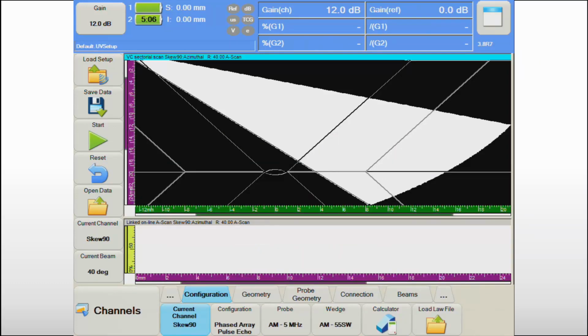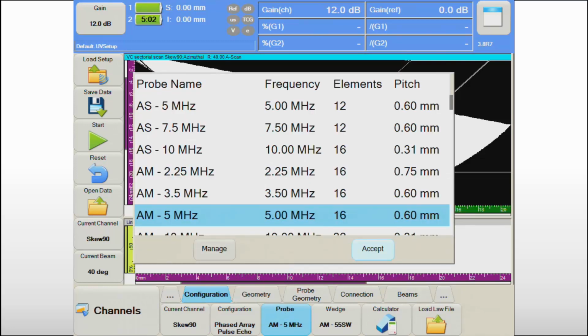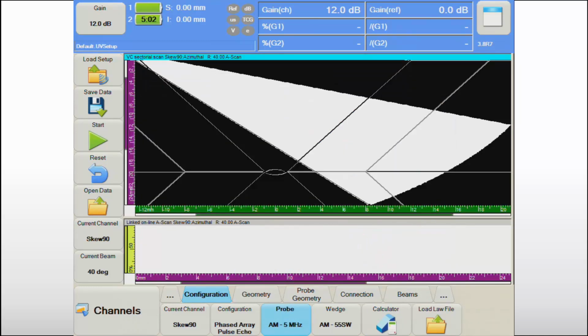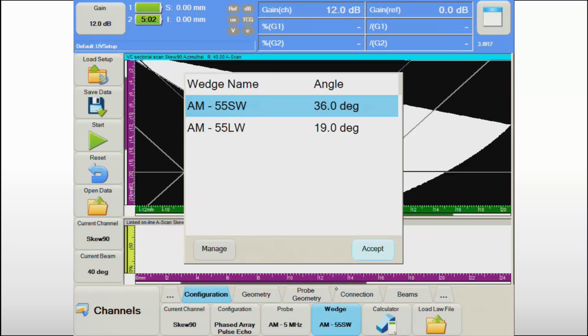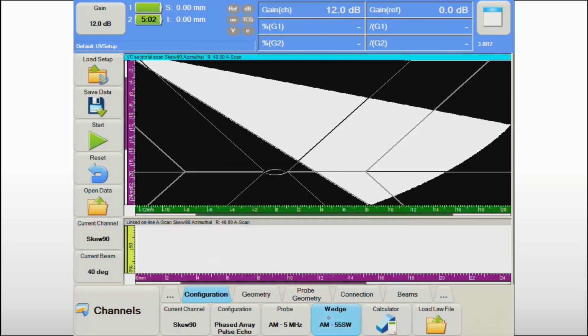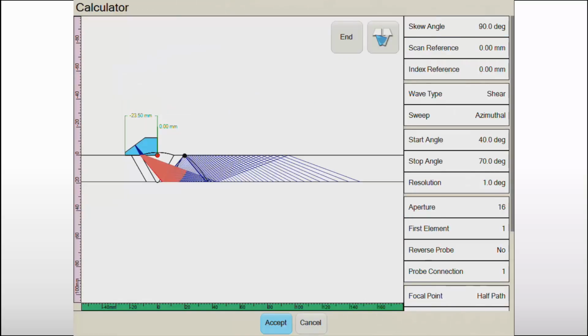Then, select the configuration you want to create. In this case, we will select Phased Array Pulse Echo. And select which probe and wedge will be used. You are now ready to start creating your focal laws. Click on the calculator. By default, your skew angle is 90 degrees.